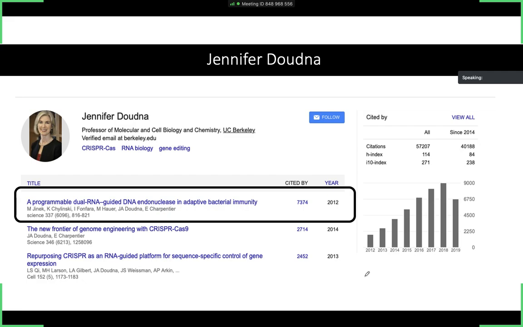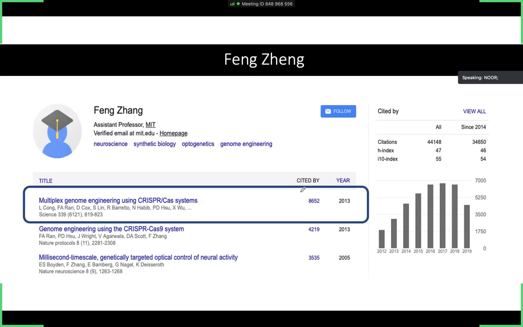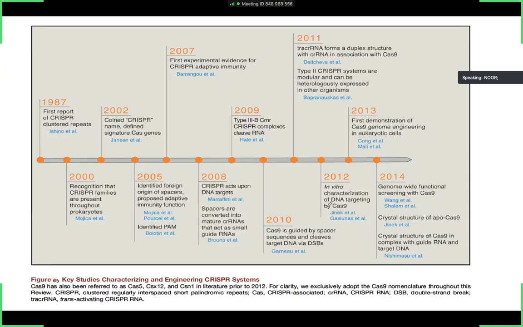Jennifer Doudna, one of the pioneers of this CRISPR-Cas9 technology. I'm sorry, this picture is not new, so these citations might have changed now. The other opponent to Jennifer Doudna was Feng Zhang. They were fighting for the patent, and sometimes Jennifer Doudna would win the patent, and other times Feng Zhang would win that fund. This picture also might have more citations now.